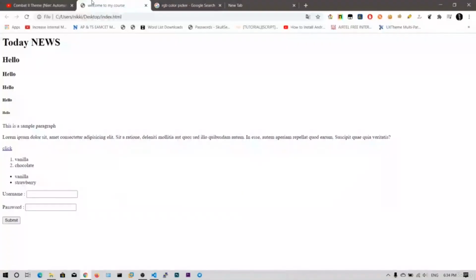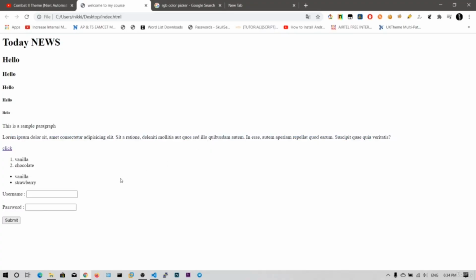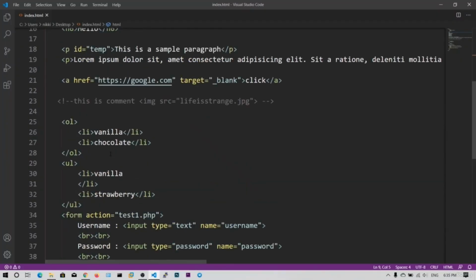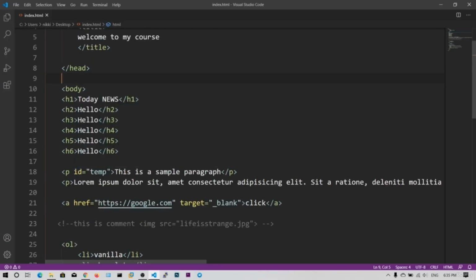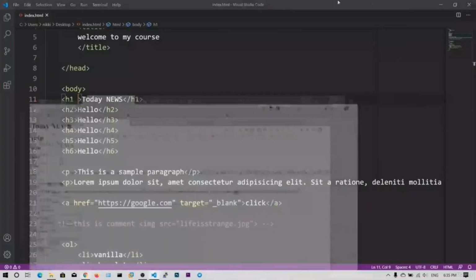Now I will show you the output, and this is the output. You can see I have added just one line, another paragraph. What we are going to do is add some colors and change some font types to this text. So let's say this paragraph, let me remove this one. This h1 tag is today's news, which is bigger in size.